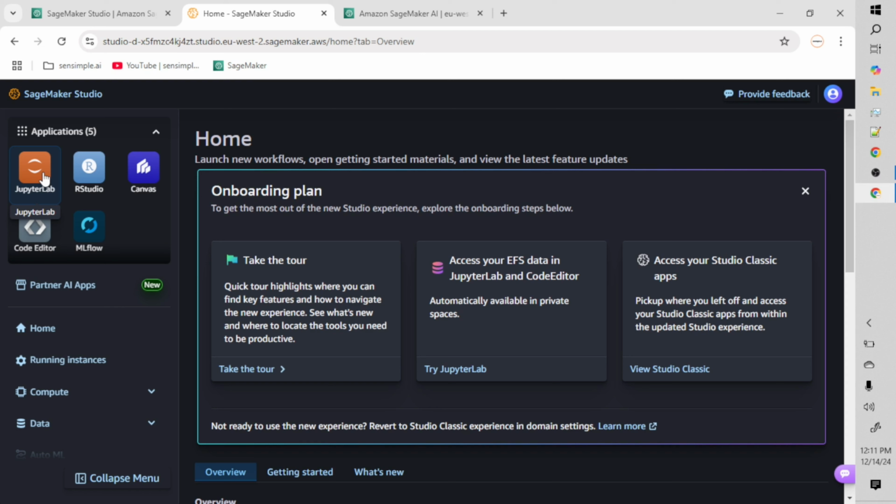Okay, so JupyterLab we saw. Then AWS also provides RStudio. As we have discussed, R is another popular language for machine learning and AI. We will be focusing more on Python, so RStudio we are not going to use. Canvas is another application provided by AWS, where we can design data science and machine learning programs.